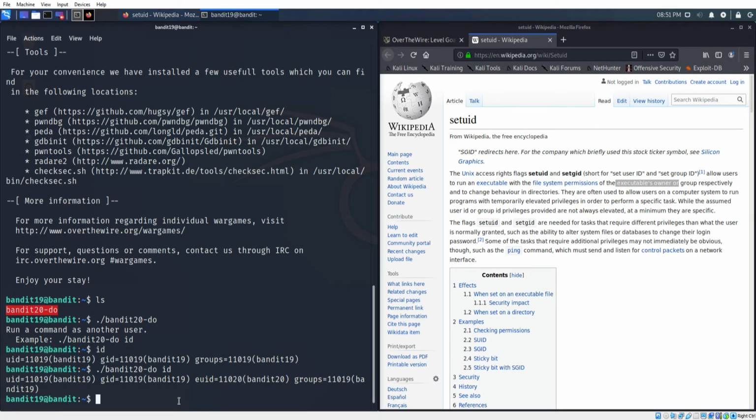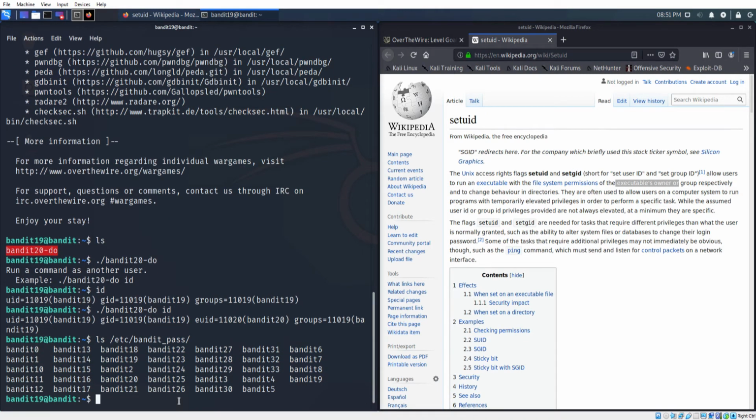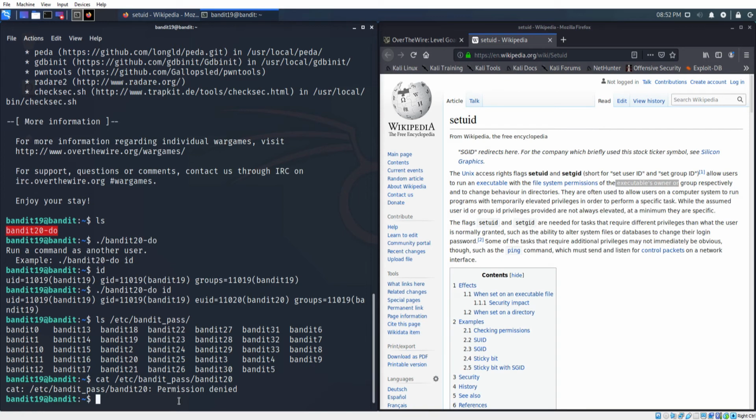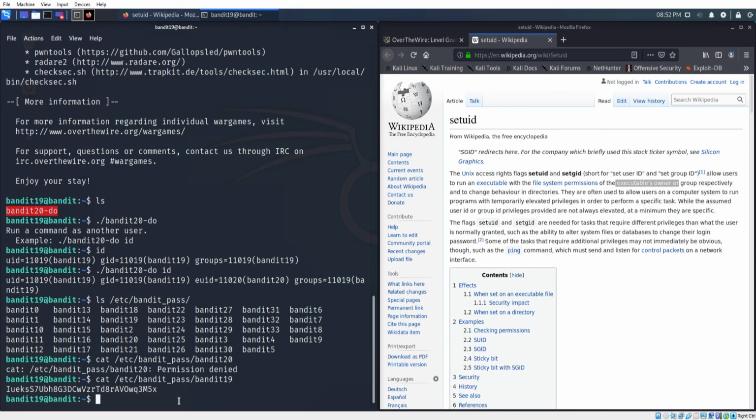To do that, basically, let's see, /etc/banditpass. I just want to see how this looks here. Okay, these are the files that are in that banditpass directory, and so right now if we would try to cat /etc/banditpass/bandit20, we'd get a permission denied. We can, however, view our current password because we do have permission to do that. So we're at bandit19. We should be able to see what our current password is.